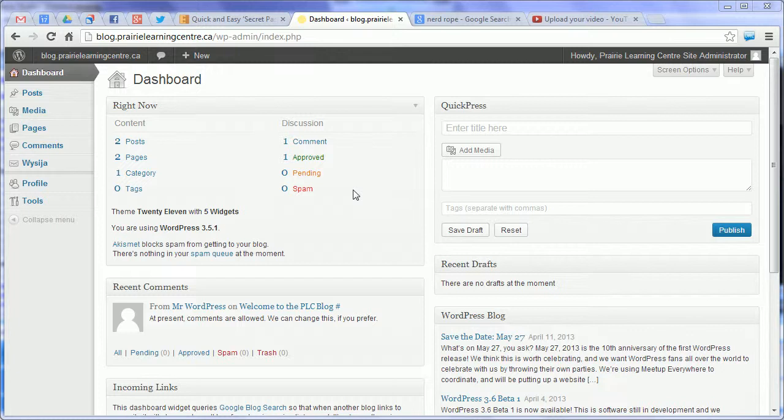Now you should know that the administrator will have to approve a comment the first time someone posts. If they choose to comment again, that comment will go through automatically. In other words, it'll be recognized as coming from a human and it will immediately appear on the site.